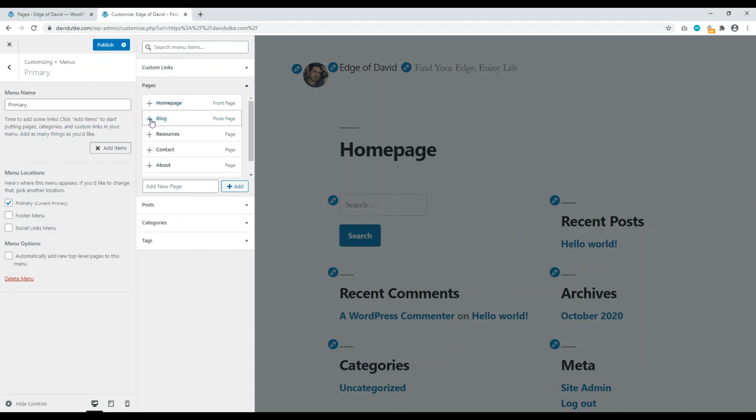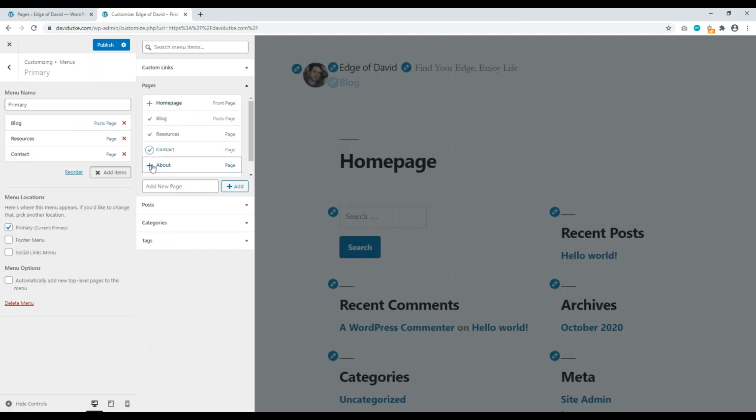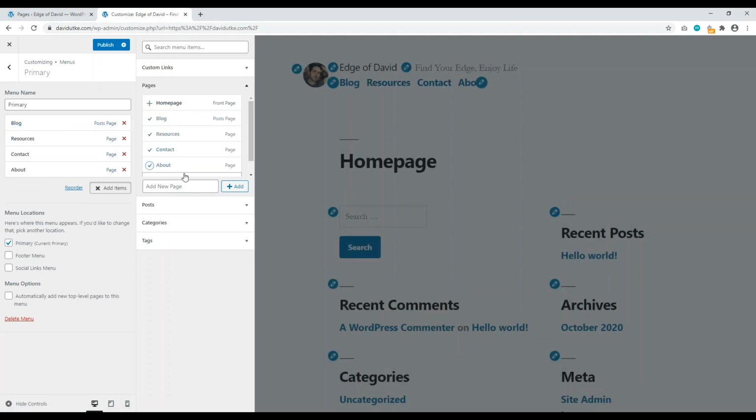Anyways, I'm going to click on plus. So now the blog, resources, contact, and about are added. Let's see how that looks. This looks really nice, how it's popping up over top there. I want to reorder things, so I'm just going to drag about and leave it there. Now we lead off with about, blog, resources, contact.